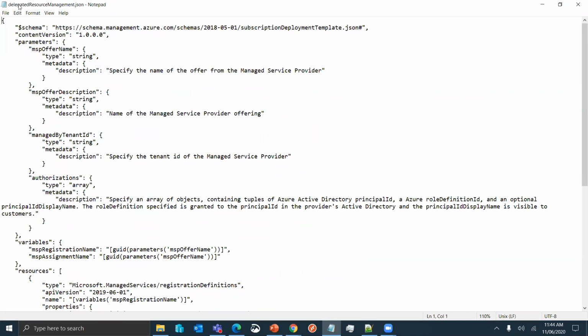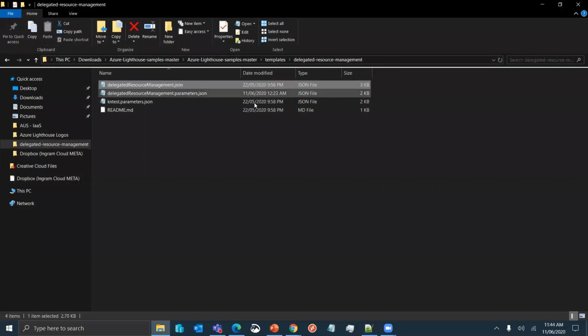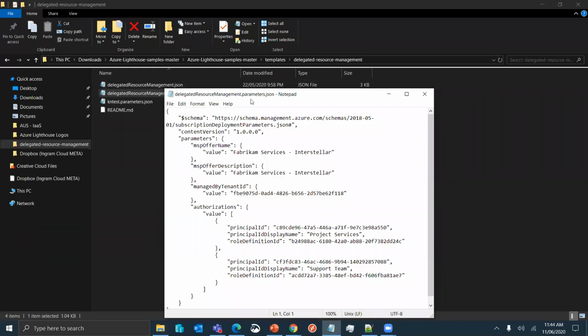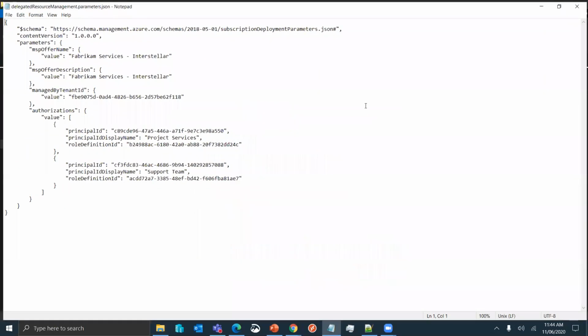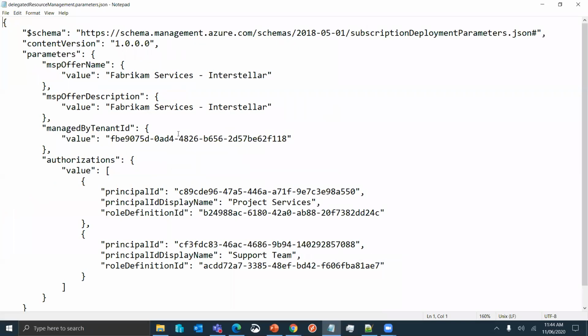So the first one is deployment, delegated resource management in JSON. In this file, you don't need to do any changes. The changes that you will have to do is in the parameters JSON file, right? So here I've already updated certain things. Managed by tenant, so this is my service provider tenant ID, which I've updated, right?